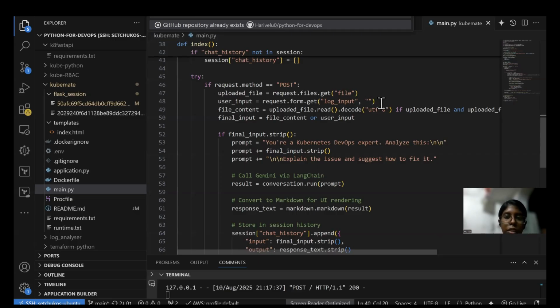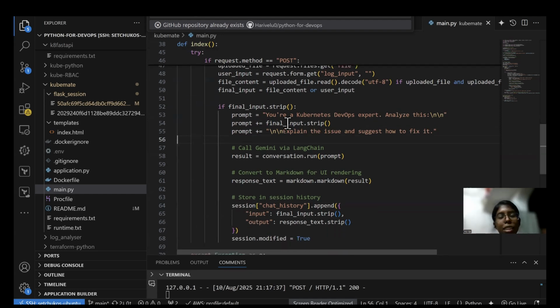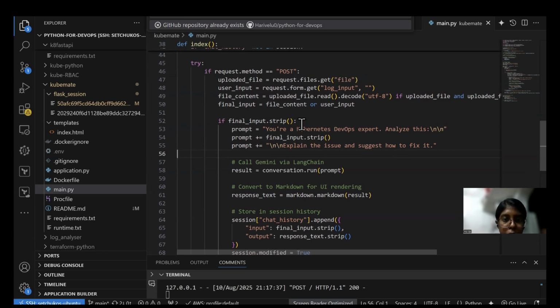So the user input, if it's a file or any log messages, we just convert that file into a proper format, and our application tries to read that. We can consider it a simple AI agent. So, you are a Kubernetes DevOps expert. Analyze this, and we are just giving our final input. What is the final input? The final input is our file content or user input, which is actually what we enter.